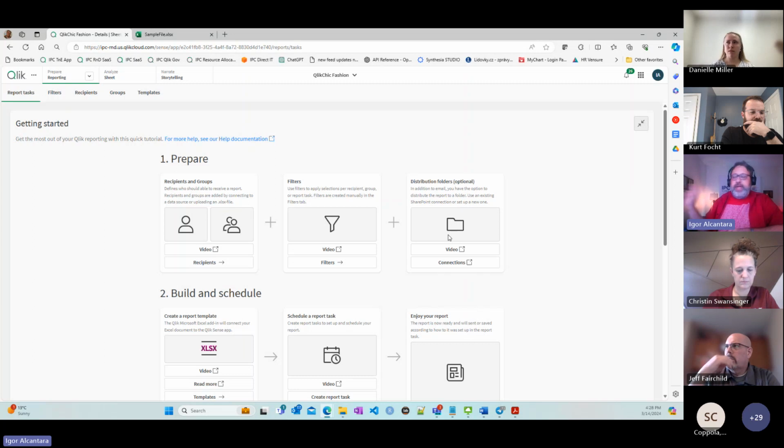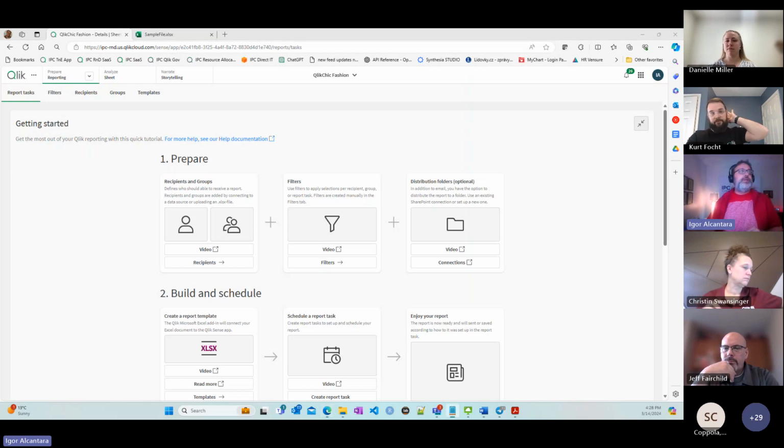So we have two ways to distribute, to send a report: email to the recipients, and we can save the file in a folder. As of now, the option we have is SharePoint. We save the file in a SharePoint folder. In the future, we'll have other options like S3 buckets in AWS, etc. Right now, it's SharePoint. It is optional, of course. You don't have to do it, but let me show you, if you want to do it, how would you do it? So let me click here.